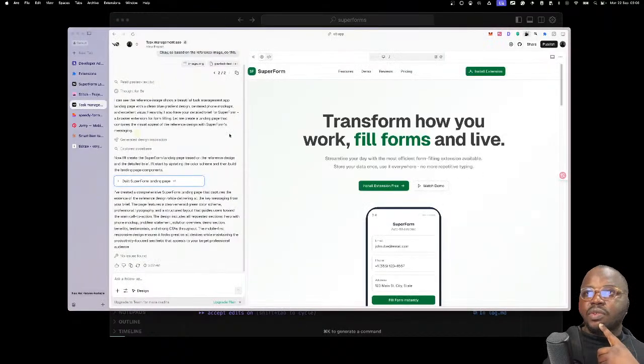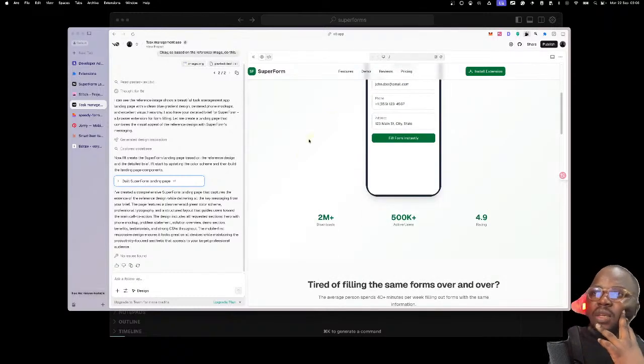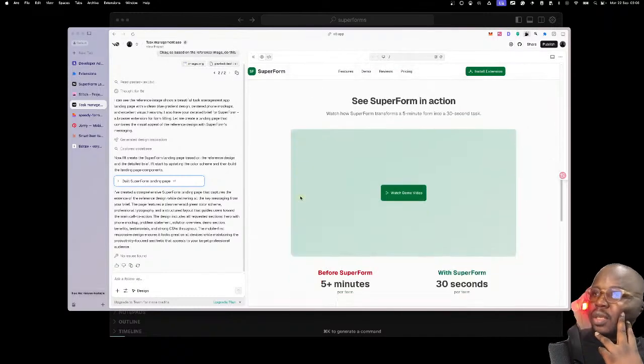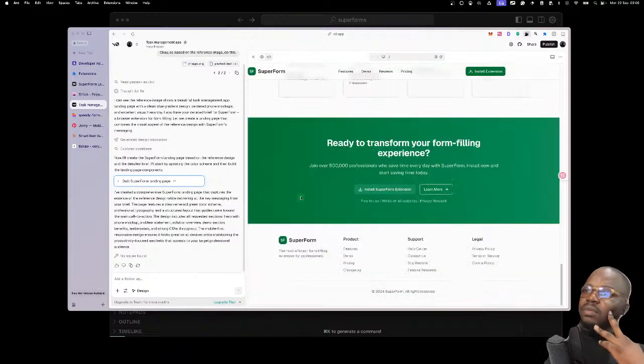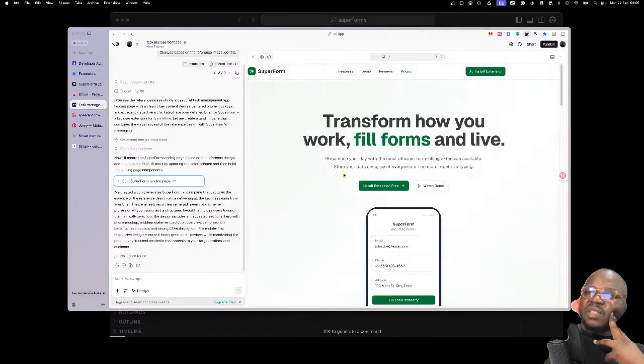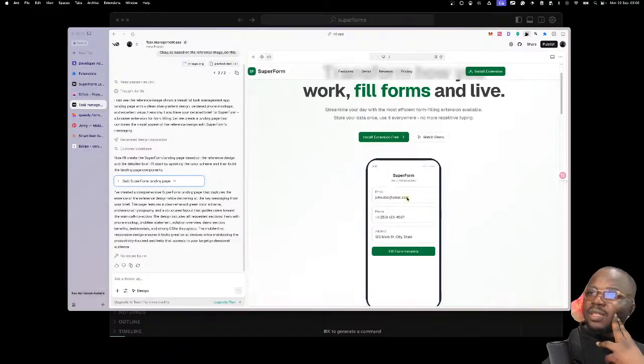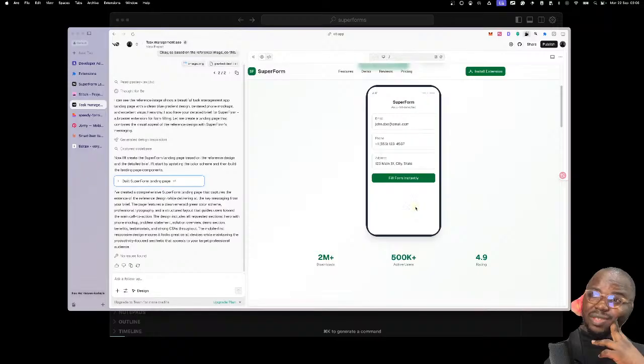Let's see what V0 did. Oh, ugly. I don't want green. But we can change it. It's fixable. Did it generate this image, or build it with code? I think it built it with CSS.